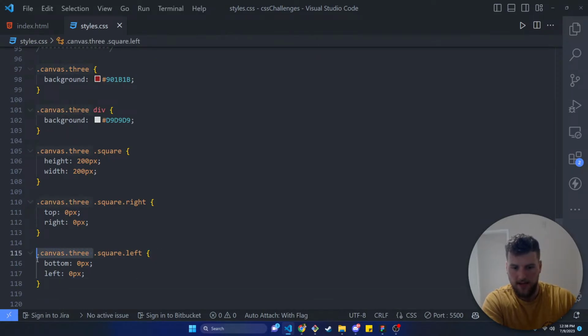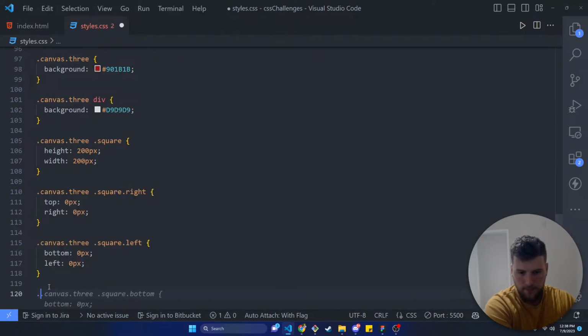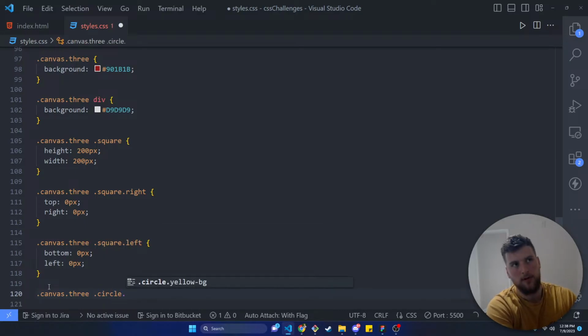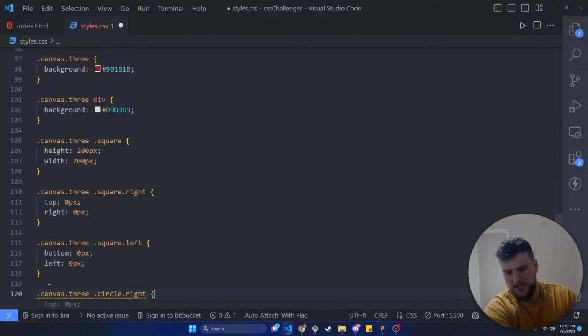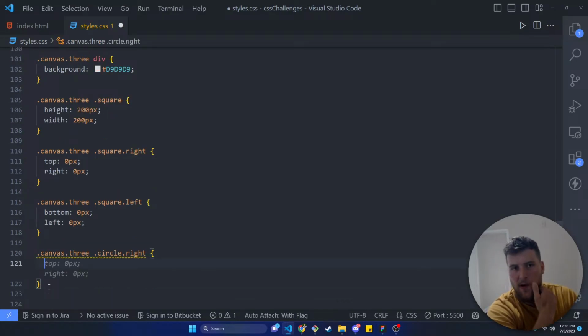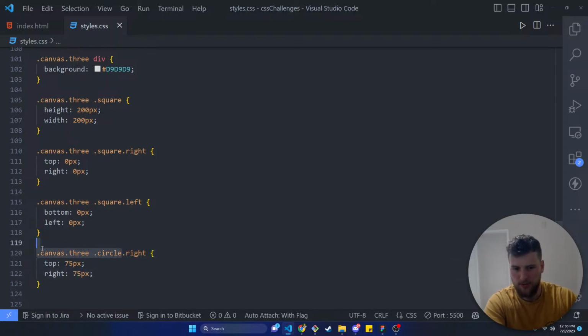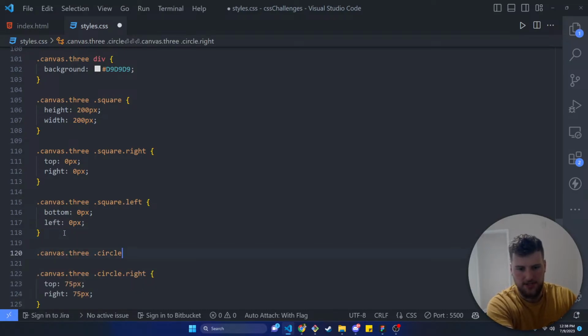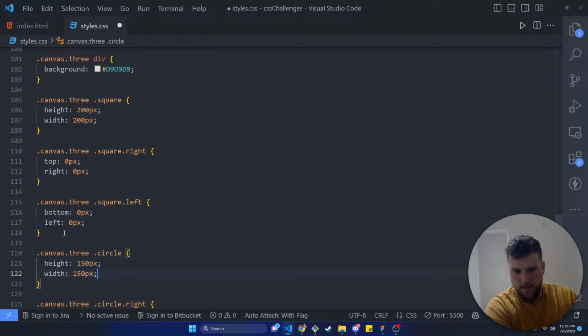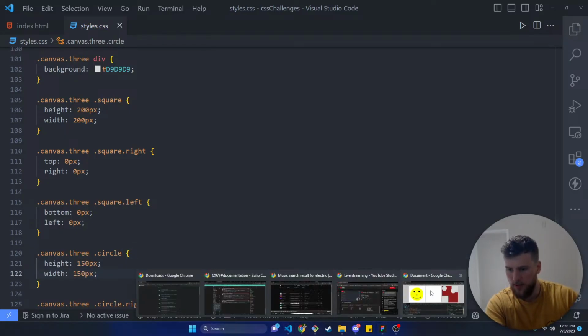So we'll grab, again, canvas 3 circle right. And then this is going to be, what, like 75 pixels from the top and then 75 pixels from the right. So we'll say 75, 75 and see what that looks like. The circles, we didn't give a width or height to, right? So we'll just give it a shot with what that says there.